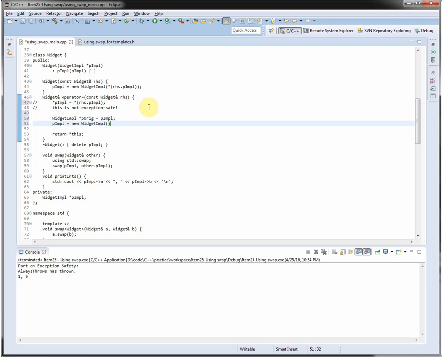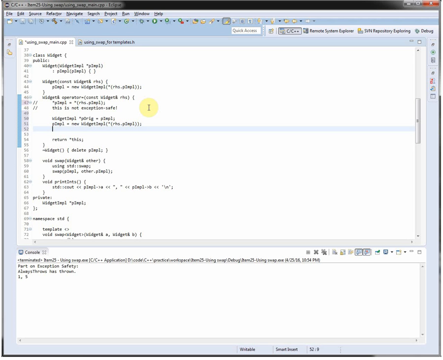and it shall be a new widget impl that is copy constructed off of the underlying data of the right hand side widget's p_impl widget impl pointer. And finally, we're going to do a delete operation upon the data pointed by p_orig.